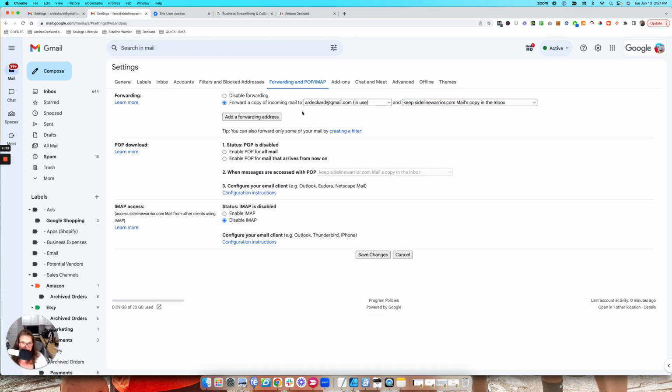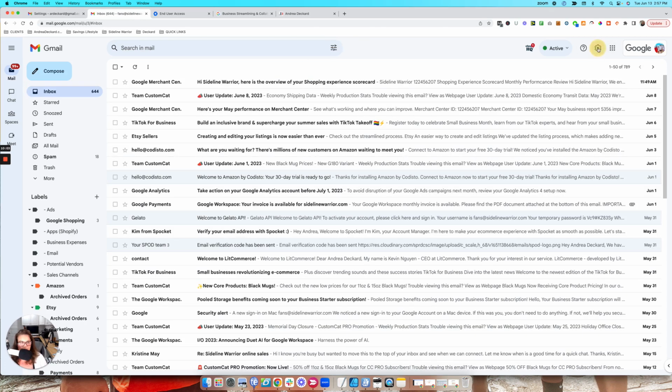We're going to come back into this forwarding and POP/IMAP tab in your settings, and we are going to verify that your POP is enabled. So enable POP for all email, make sure that's selected. And then you're going to choose when messages are accessed with POP. You can, again, select what you want to do. Keep it in the inbox, mark it as read, archive it, or delete it. That's completely up to you. Once that's done, you're going to click the save button, and you're good to go.